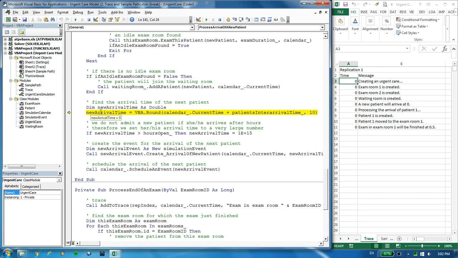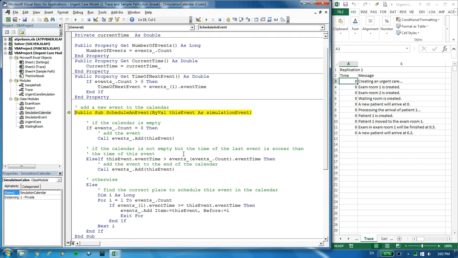Here I'm finding the arrival of the next patient, which is the current time plus patient inter-arrival time. And if this new arrival is greater than hours open, then that means that patient comes at a very late time. This didn't happen now, so the new arrival time remains to be at 0.2. And I'm creating the arrival of a new patient. Here you see that in the trace that gets reported, and schedule that to the calendar.